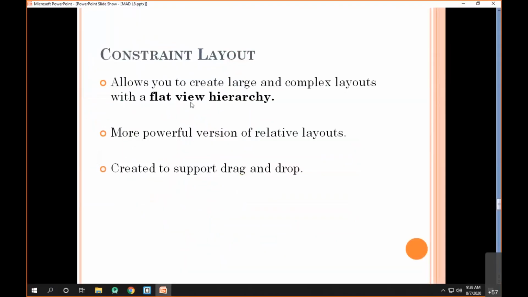So with the constraint layout, you can design the entire screen layout by using a single hierarchy. That is nothing but a single layout, that's nothing but the constraint layout. So there is no need to mix multiple layouts together, and that is what we are calling the flat view hierarchy. So flat view hierarchy means there is no mixing of multiple layouts together. We can make use of a single layout in order to design the user interface.